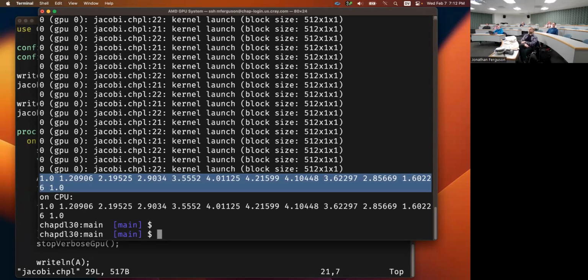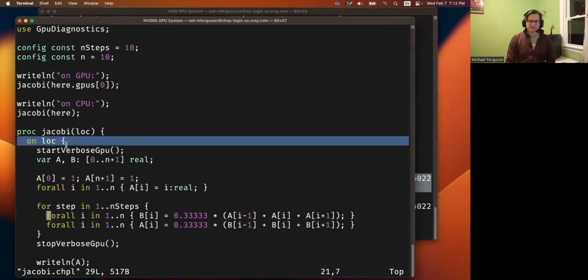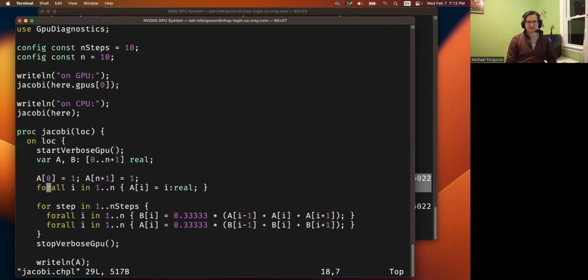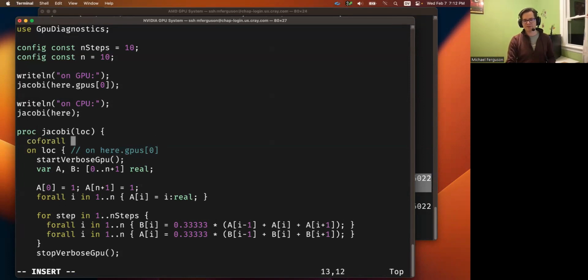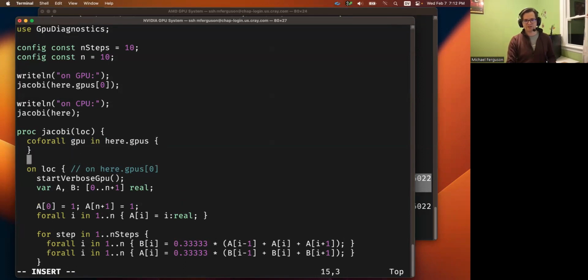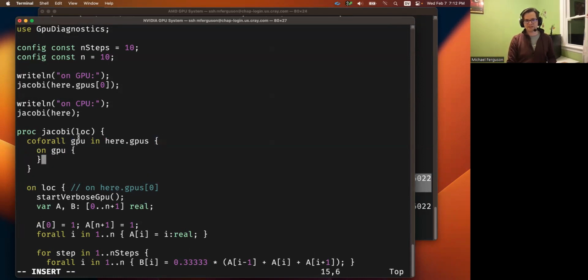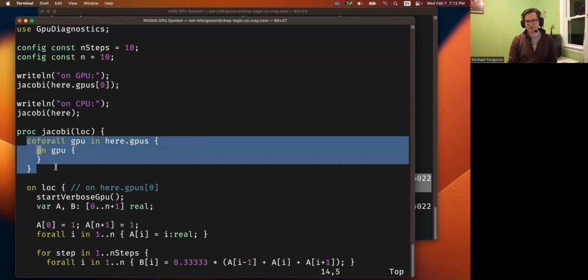Right. Any more questions here? Can you show us again in the code the part that says do this on the GPU? Yes. So it's actually right here. Because it got past a variable, this is actually here.gpus at 0, right? And GPUs is an array, so I could say something like coforall GPU in here.gpus, if I wanted to do something on all the GPUs. So this kind of pattern is similar to what we were doing to run something across all of the nodes in our distributed job.